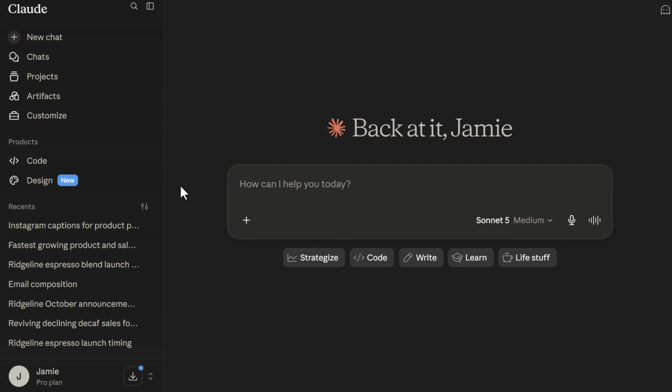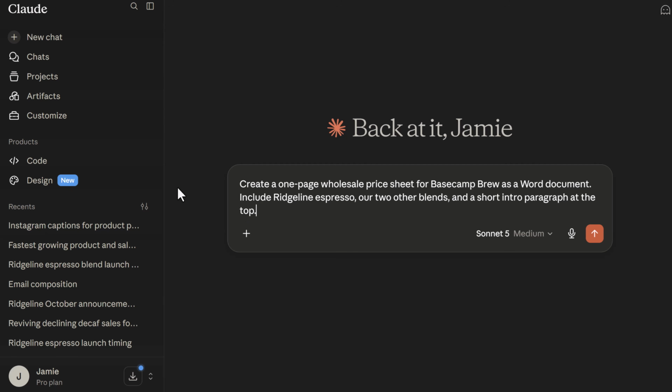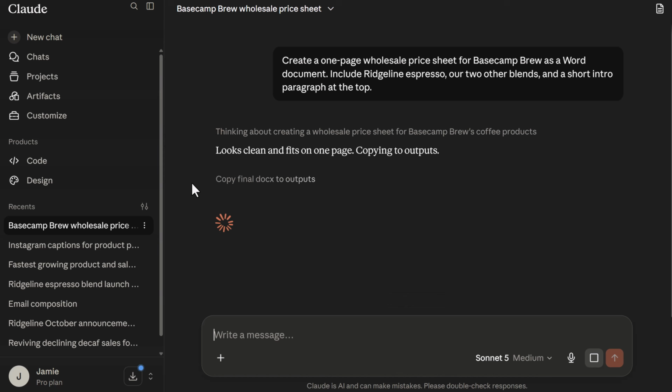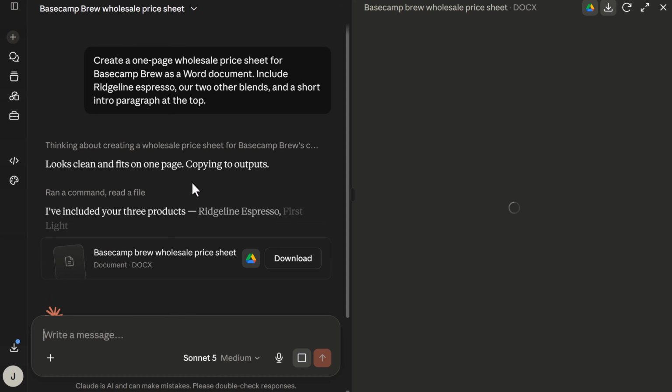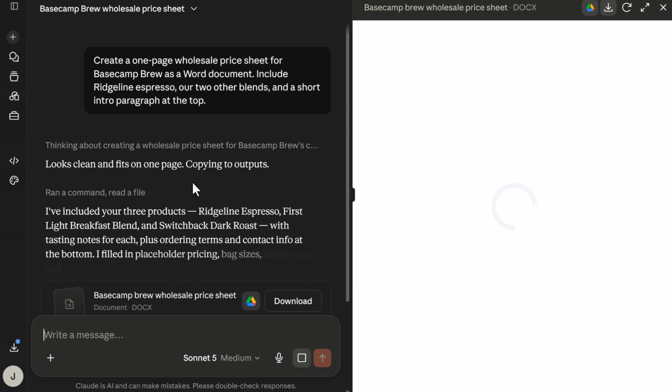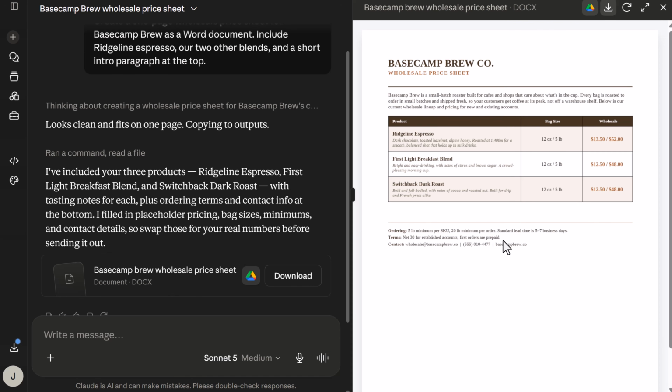This is what I'm going to try this time. Create a one-page wholesale price sheet for Base Camp Brew as a Word document. Include Ridgeline Espresso and 2 other blends and a short paragraph at the top. Let's go submit. And look at this. I can go ahead and download this.